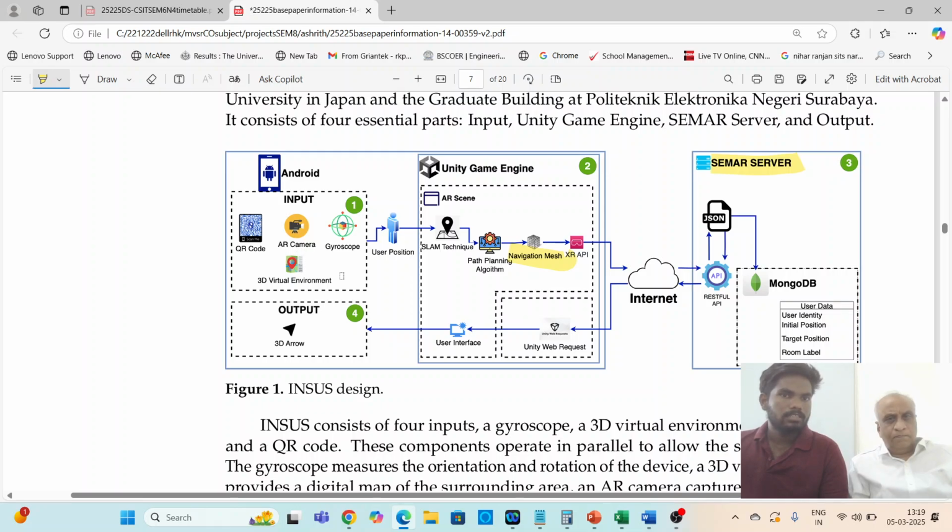After scanning the QR code, it uses the gyroscope sensors, and it will connect to the Unity game engine. After connecting, in the backend they will be using SLAM techniques and also a module in Unity called navigation mesh.